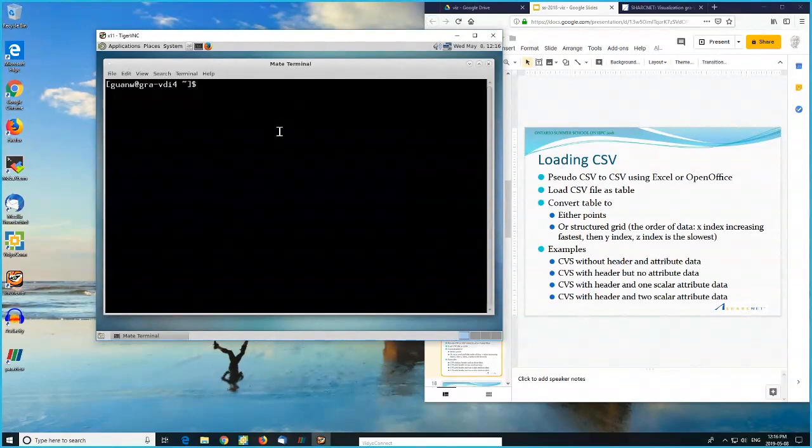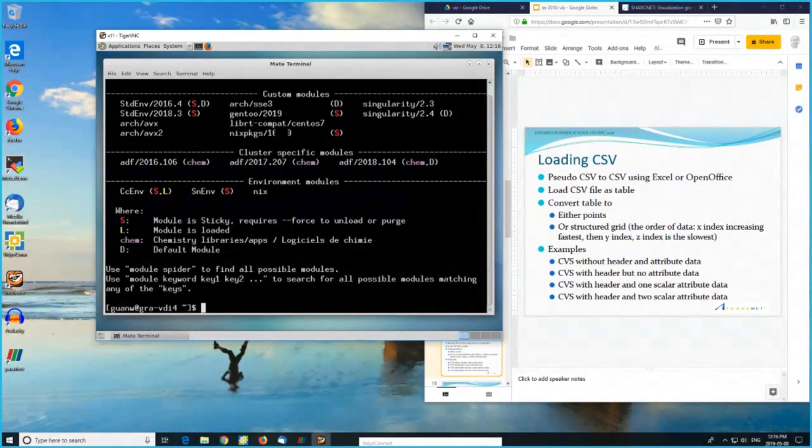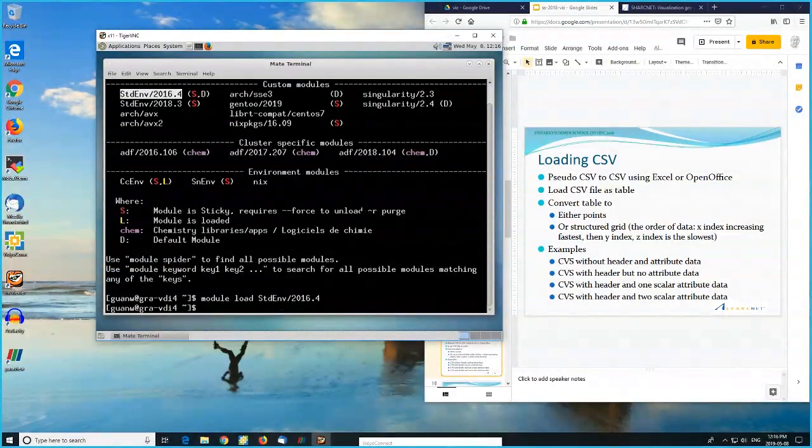So here, you use a module command like we did before. You can do module avail. And then, you need to load the standard CC software stack, because ParaView is one of the software on the stack. So I load that one. Let's check. Let's load ParaView. I load the 5.3 version. All right.